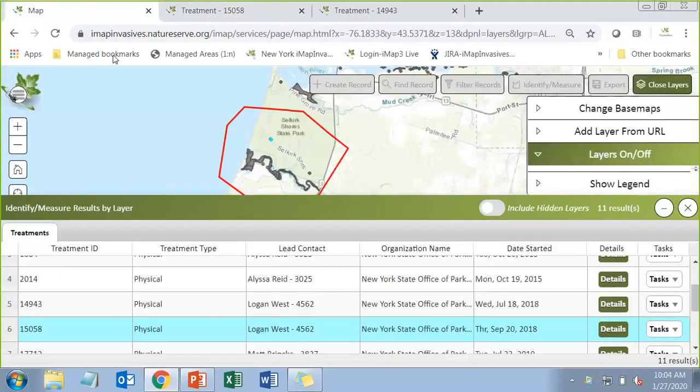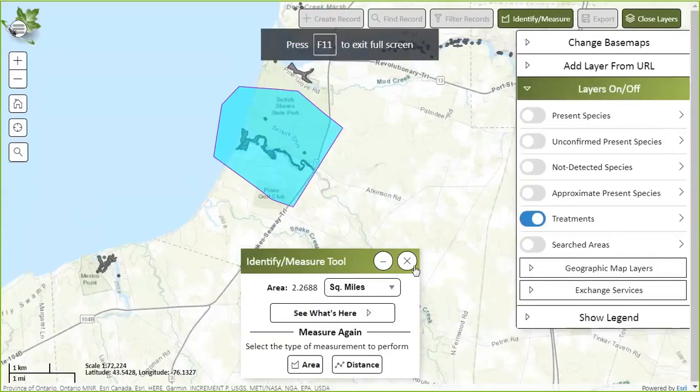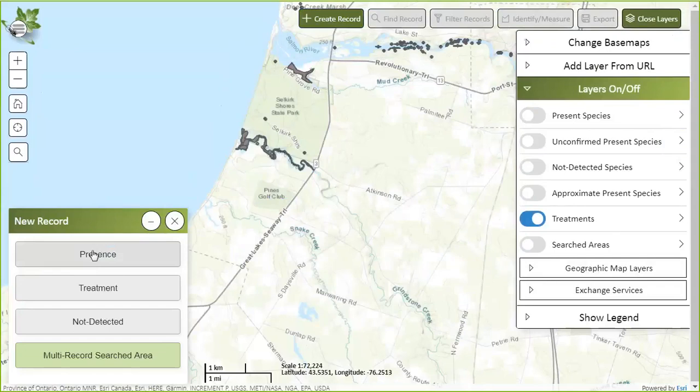All right. Going back to the map, now that we have an idea of how to find these different treatments and how to identify them and get the details, I'll show you how to enter a treatment. You do need to close these boxes so that you can use the next action tool, which is create record. If I go to the create record button, it pops up an option to create a presence record, a treatment record, a not detected, or a multi-record searched area.